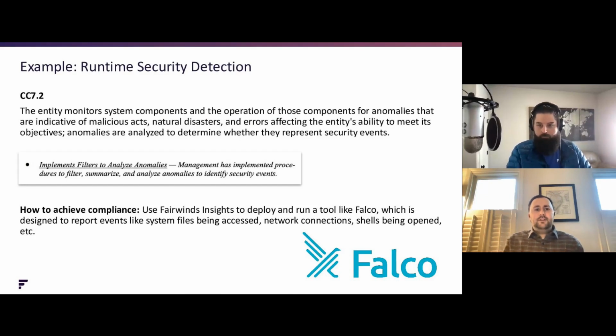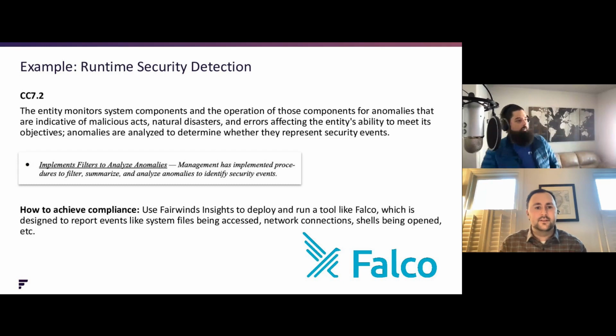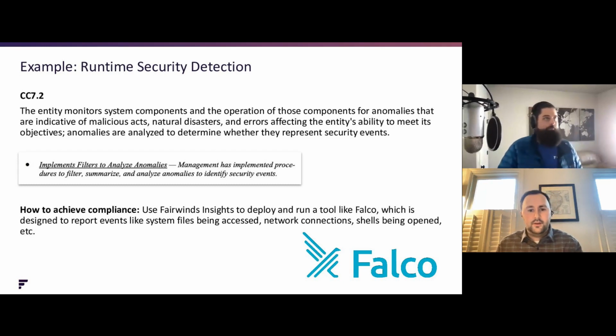But let's jump into some of the common criteria, right? When we think about the SOC 2 requirements, there's a couple sections, namely section 6 and section 7, which have a number of different areas around logical and physical access to systems that are important in the Kubernetes realm as well.